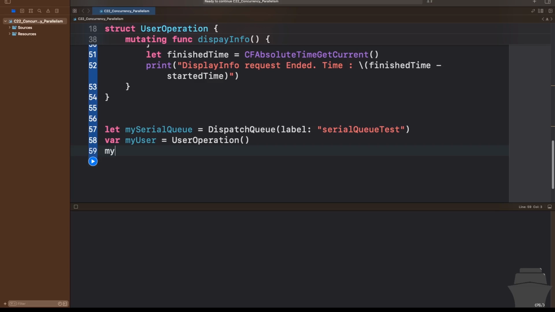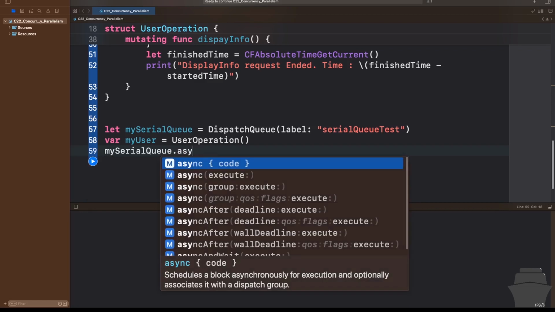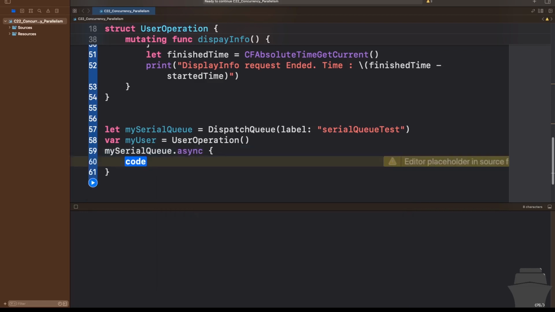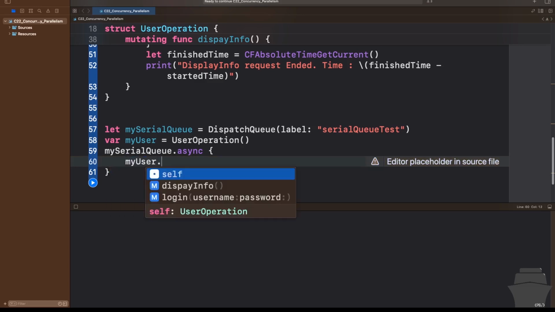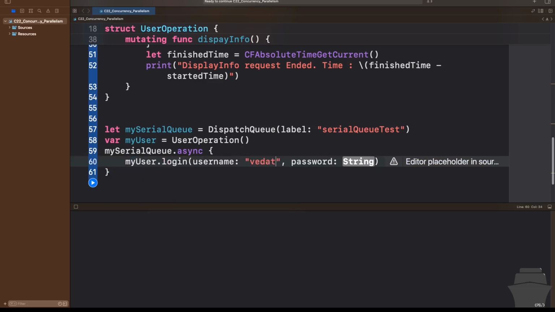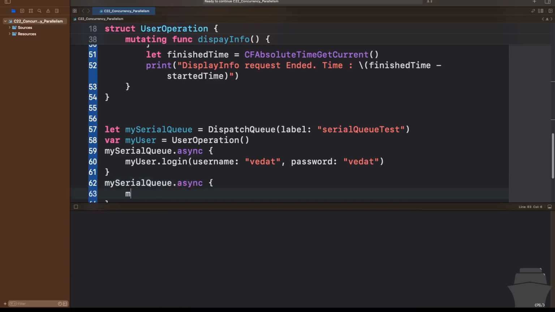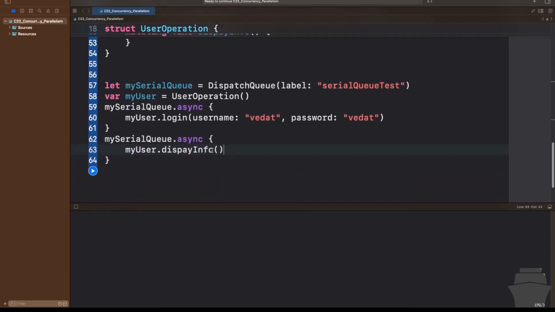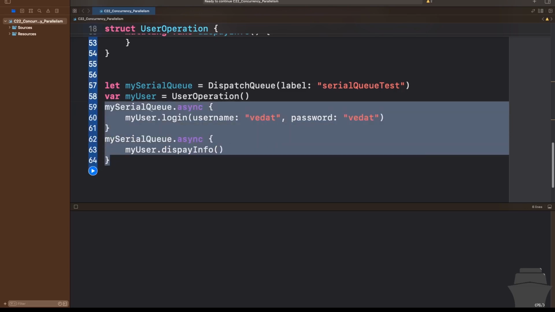Let's use it. Let's say my serial queue dot async, and inside the code block of this closure, I want to call the login function. Let's say my user dot login. For username, I can say Vedat, and for the password, again, let's say Vedat. I'm going to add another call for the display info. Let's say my serial queue dot async again, and inside, my user dot display info, just like that. Here we just defined two different tasks and put them in the serial queue.